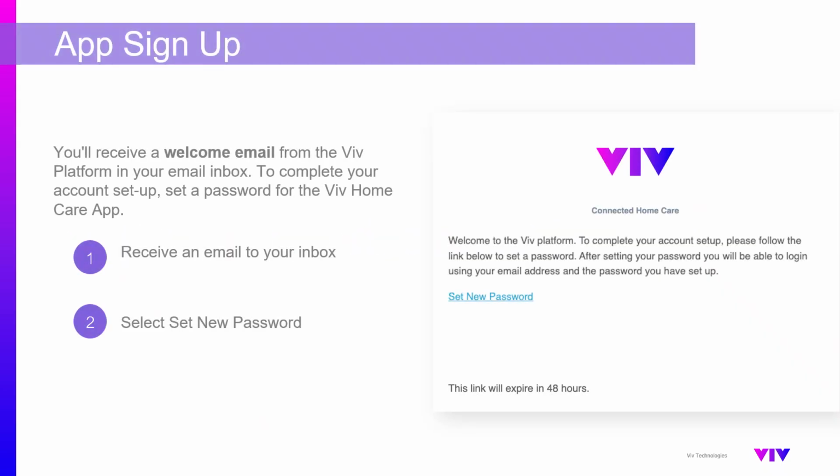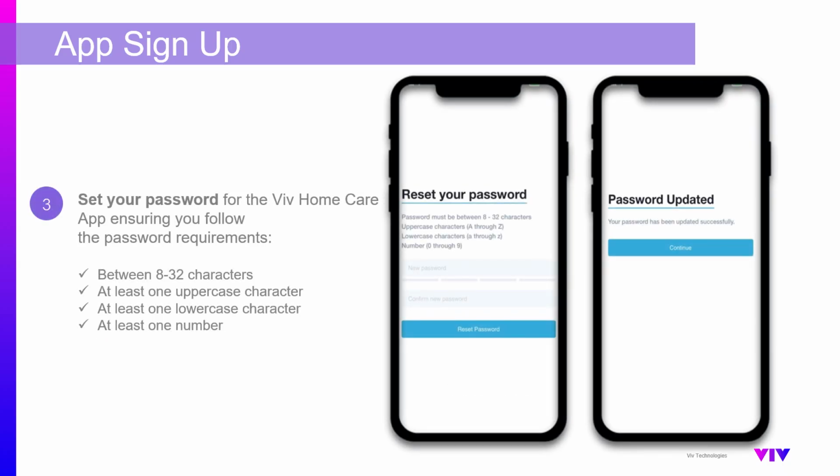You'll receive a welcome email from the VIV platform in your email box. To complete your account setup, set a password for the VIV Home Care app, ensuring that you follow the password requirements: between 8 to 32 characters, at least one uppercase character, at least one lowercase character, and at least one number.